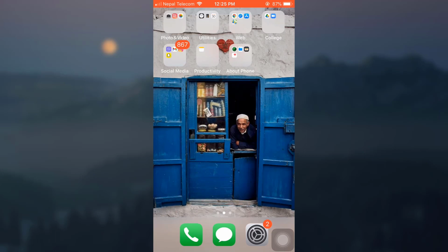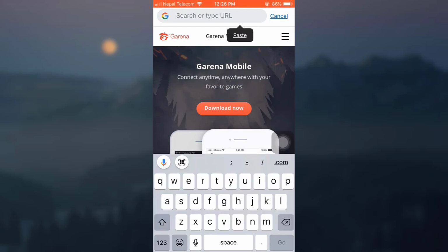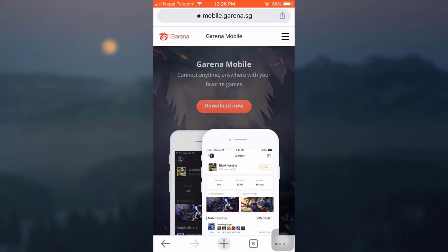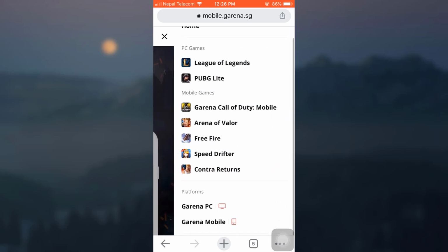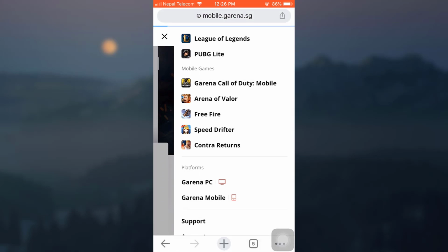First of all, head over to your web browser, and on your web browser, simply type in www.garena.sg. And when you do that, you will land on an interface like this. In order to create an account, you will see that on the top right corner, there are 3 horizontal lines. Tap on the 3 horizontal lines, scroll downwards, and there you will see an option that says account. Tap on account.